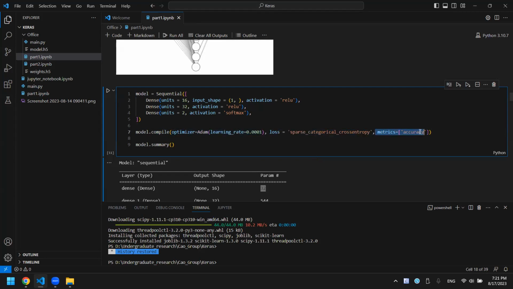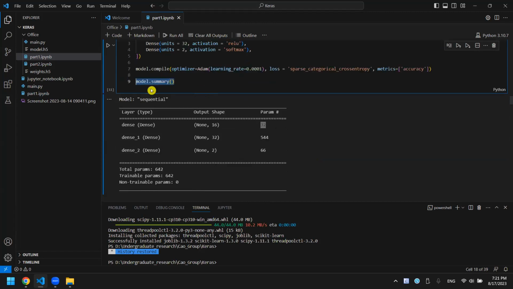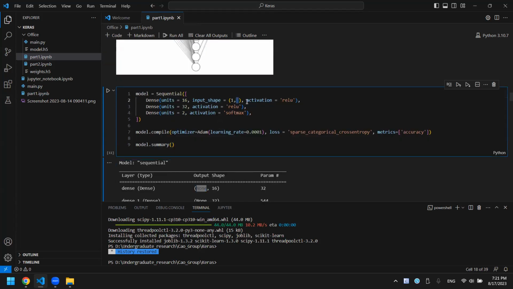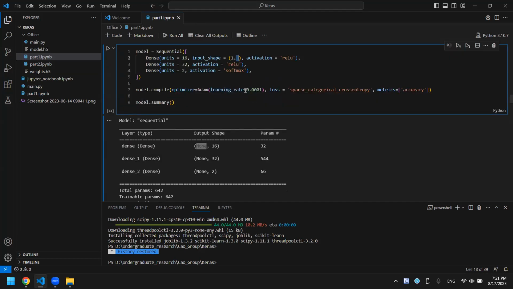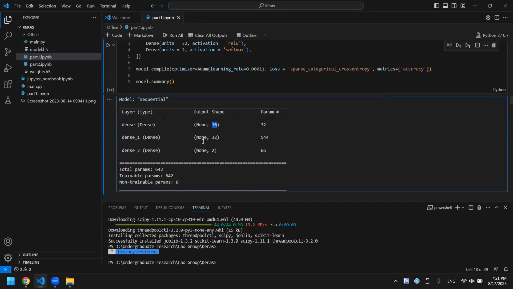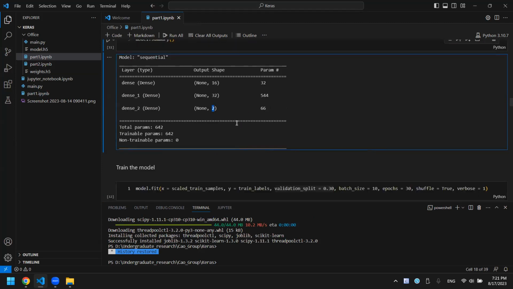And then for metrics, I also measure the accuracy of the model. I run the model summary just to see how the model worked out. You see this one is none because I left it blank, so I don't specify how many input neurons the model will have. The first hidden layer has 16 neurons. This one is none, but it will automatically specify 16 when we finish. The second hidden layer is 32, and the output is 2, so only 2 outputs because it's binary.